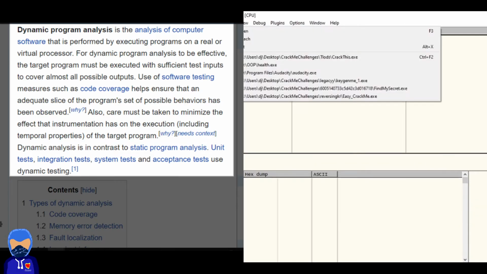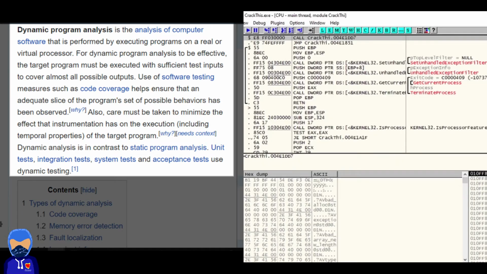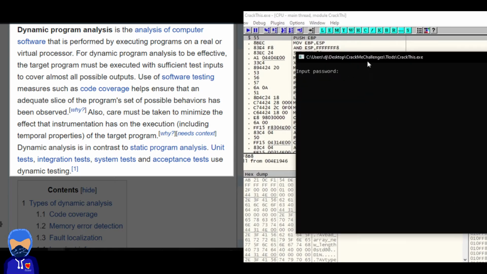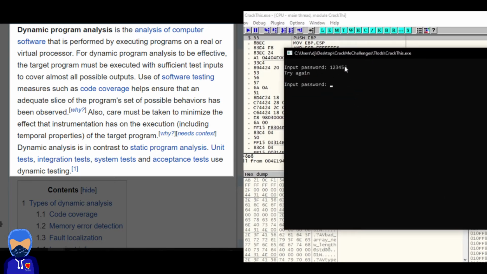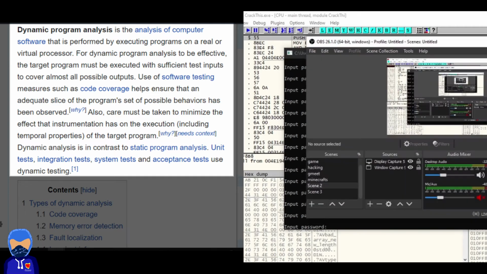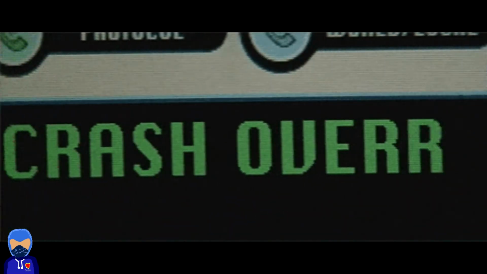Before we start, we have to know what dynamic analysis is. Dynamic program analysis is the analysis of computer software that is performed by executing programs on a real or virtual processor. For dynamic program analysis to be effective, the target program must be executed with sufficient test inputs to cover almost all possible outputs.